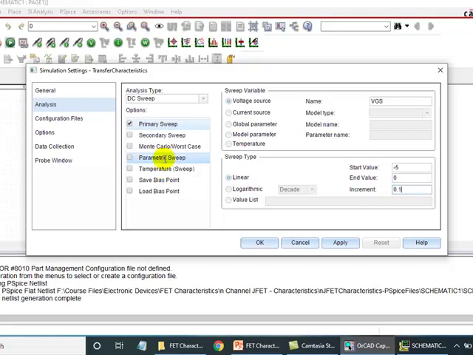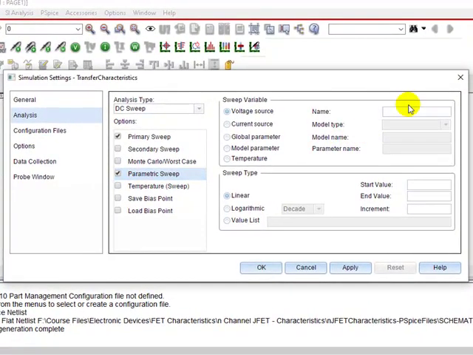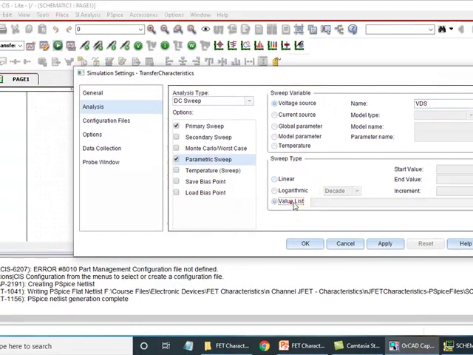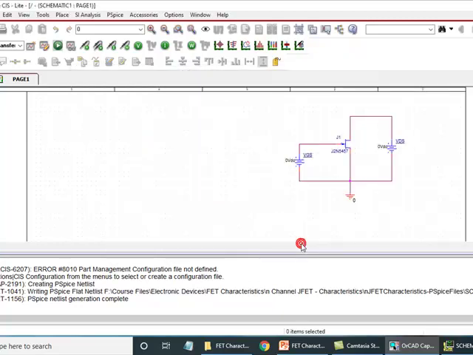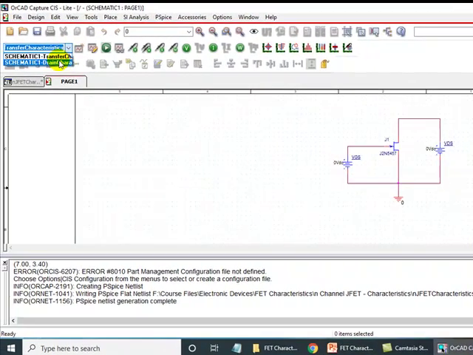If you want to repeat this for different values of VDS, you can select parametric sweep also. I'll select parametric sweep and VDS is the secondary variable, and I'll give a list that is better. I'll give 5 volt and 15 volt for two different values of VDS. Again, there is no rule that you'll have to select 5 and 15. You can select any two values. So click on OK. Now please select transfer characteristic simulation profile and then run it.